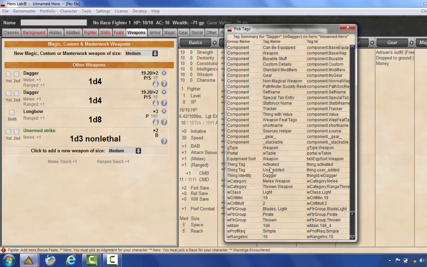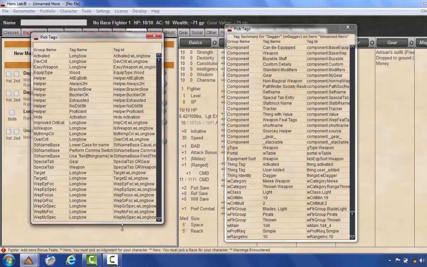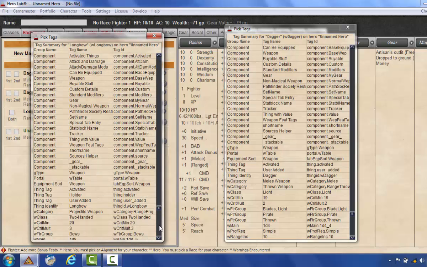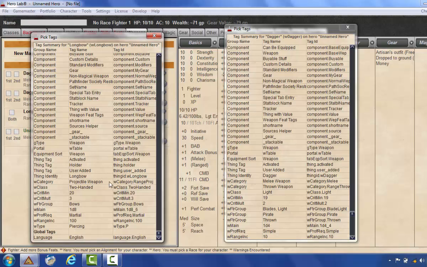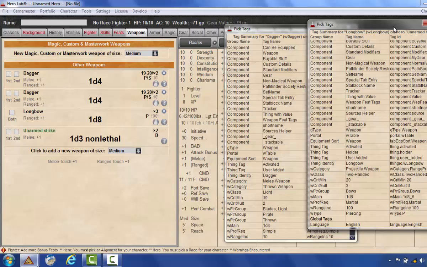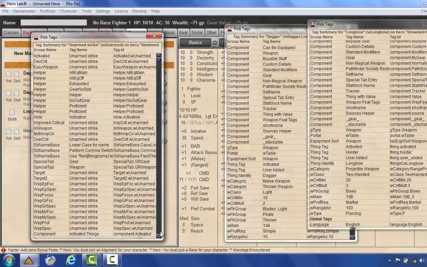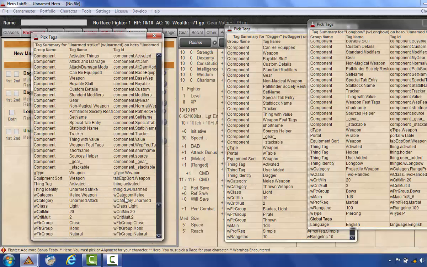W category dot range throw. Look at the longbow. W category dot range projectile weapon. So we don't have one tag that identifies all ranged weapons, but we've identified two different tags. And let's make sure by opening up a melee only weapon like the unarmed strike, to make sure that we've picked the right tag. And there we go. W category dot melee and W category not unarmed, but not either of the range tags.